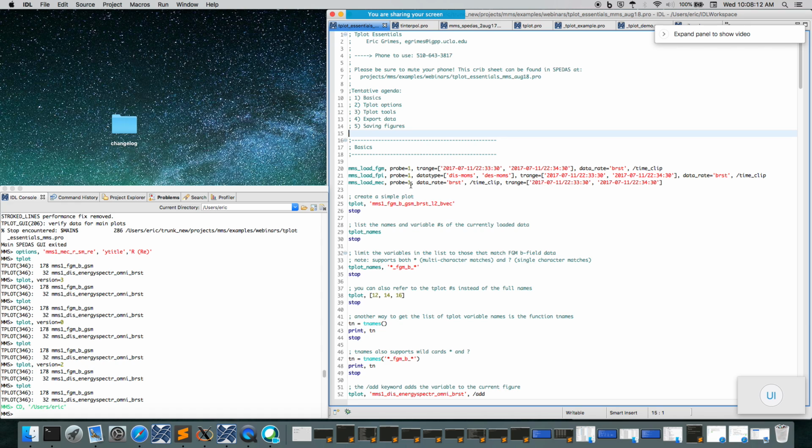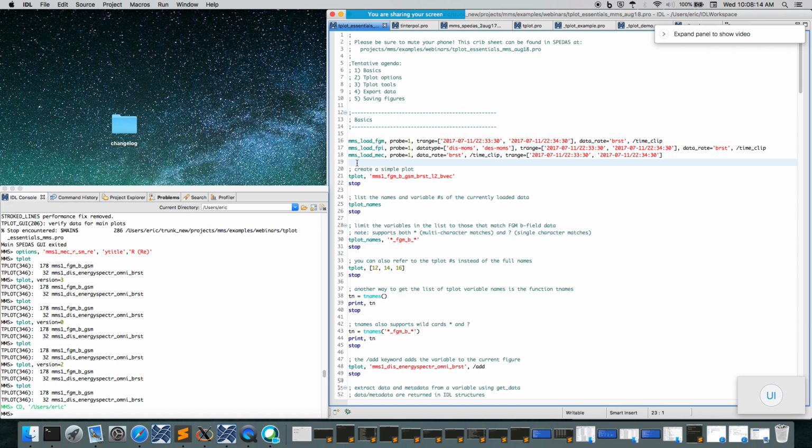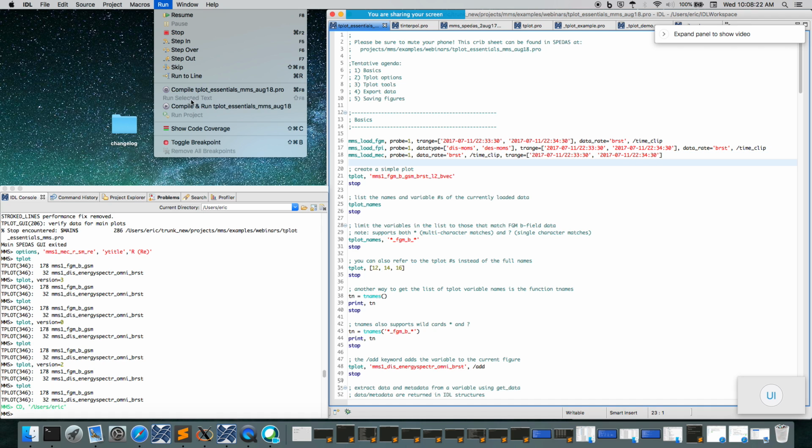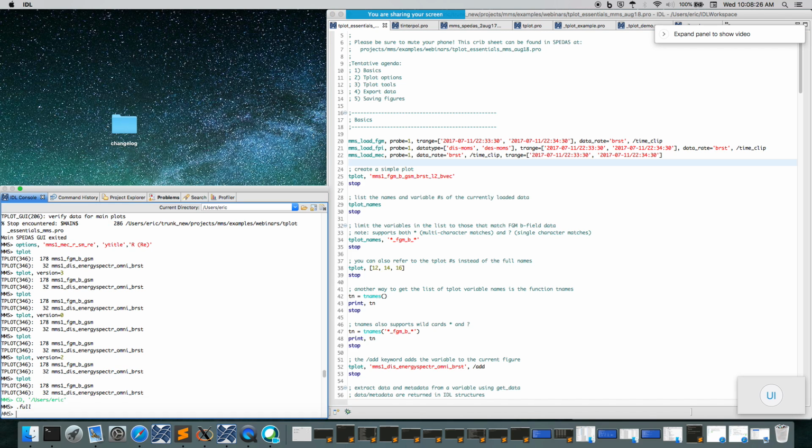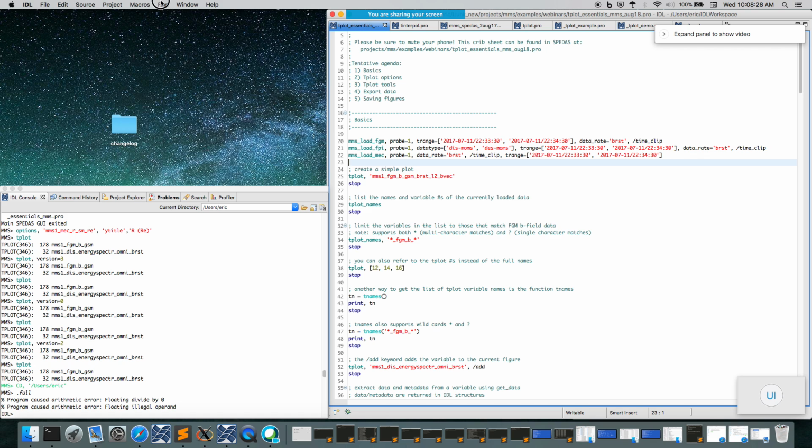So jumping into the basics, we're going to load data from FGM, FPI, and MEC. The MEC is the MMS ephemeris and coordinates data. And actually, let me do a full reset of the session, and then we're going to run.